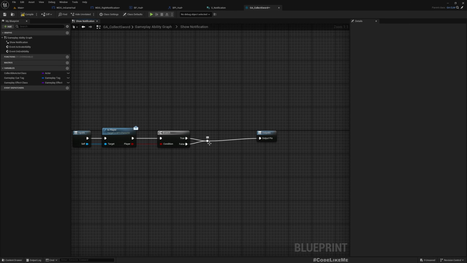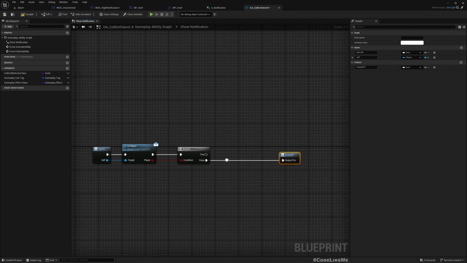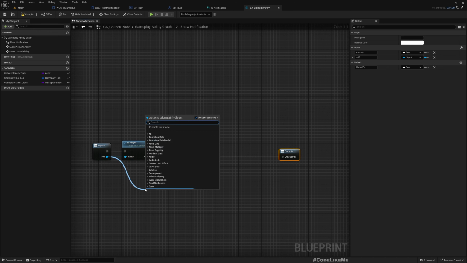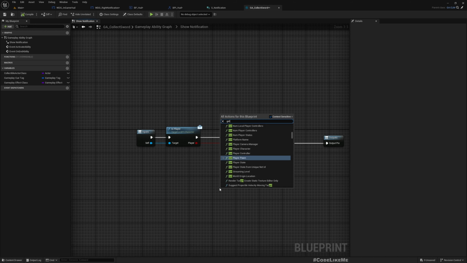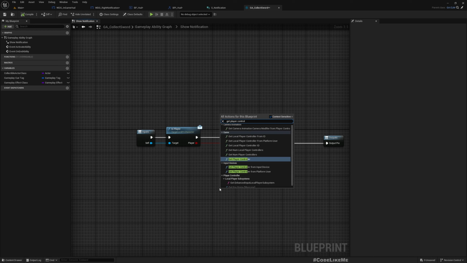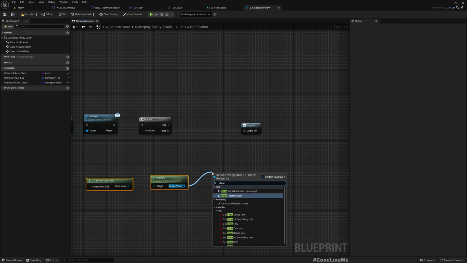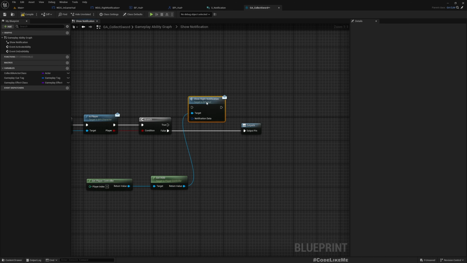Right, so if this is true, we can show the notification, and for that, from here, if this is the player, we can get, no, we can separately get player controller, and then we can get HUD, and then we can show right notification like this.